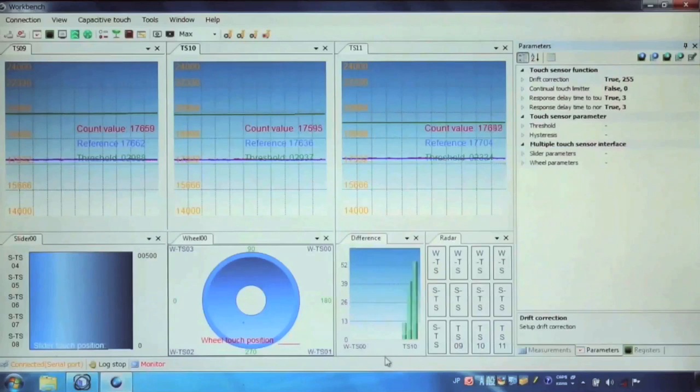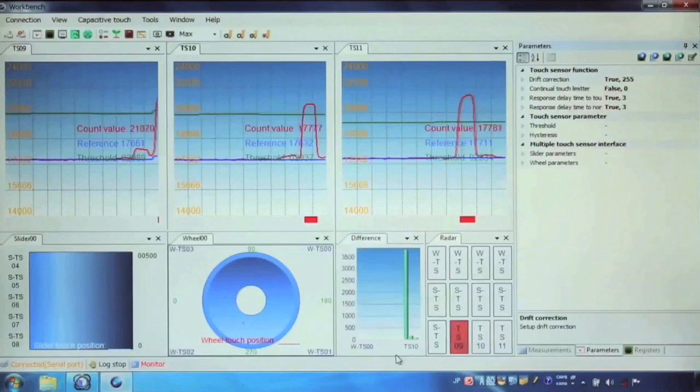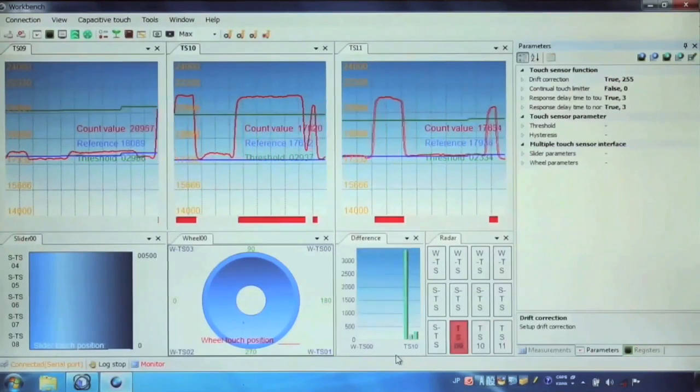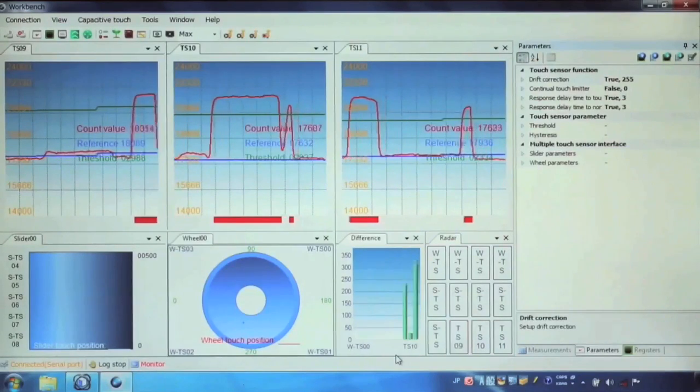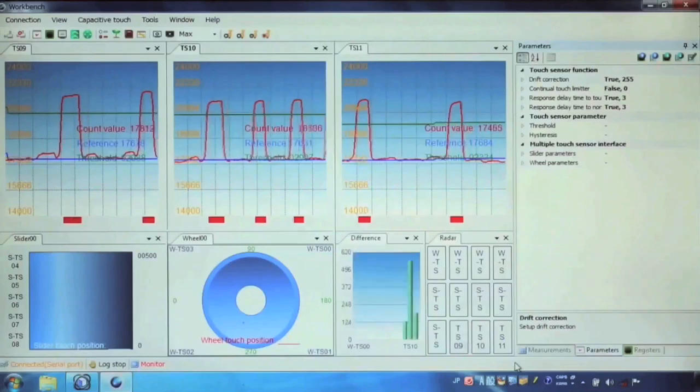The Difference window shows the difference in capacitance between touch and untouched states. You can also check the crosstalk with adjacent electrodes. The Radar window shows clearly which keys are in the on state.